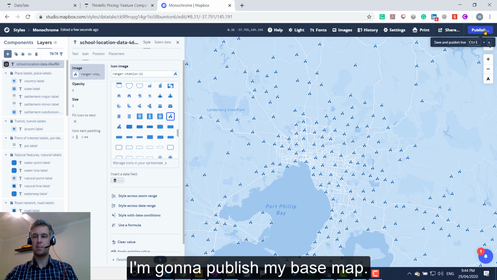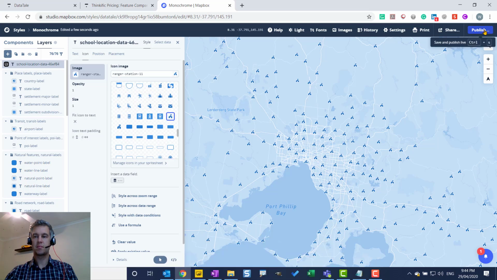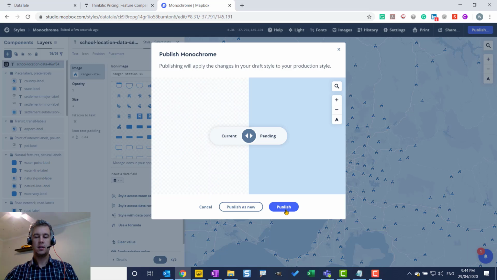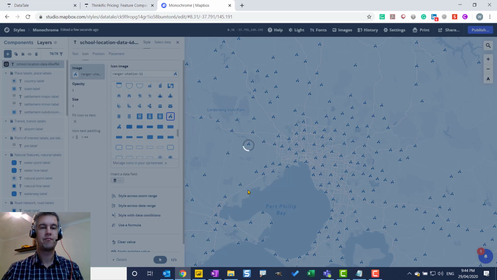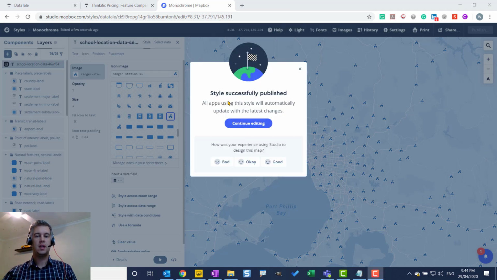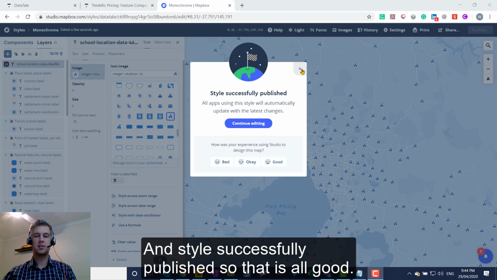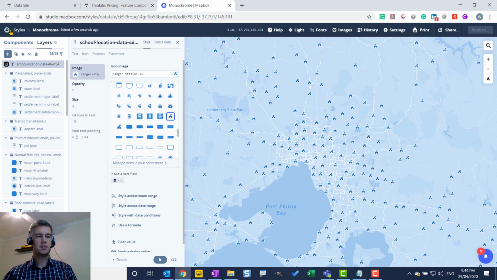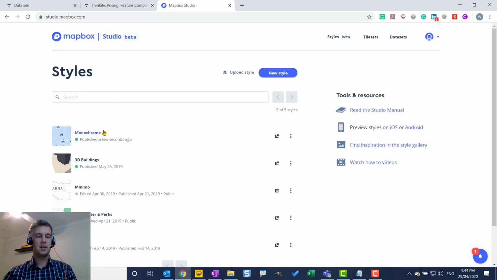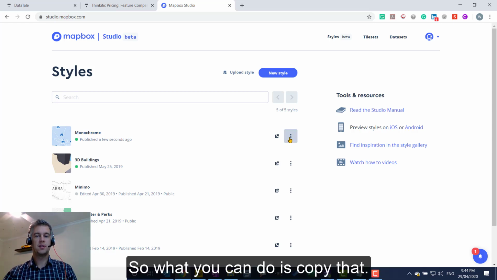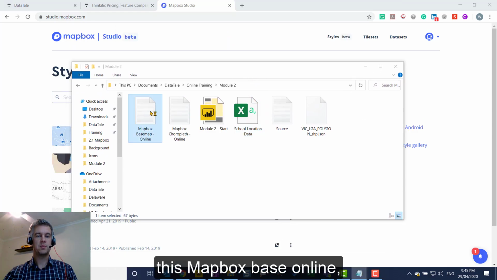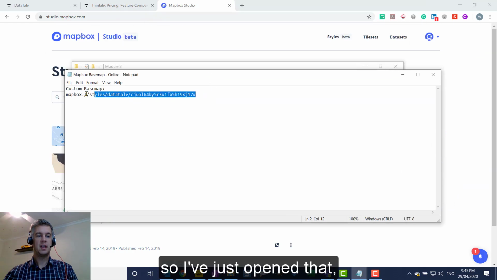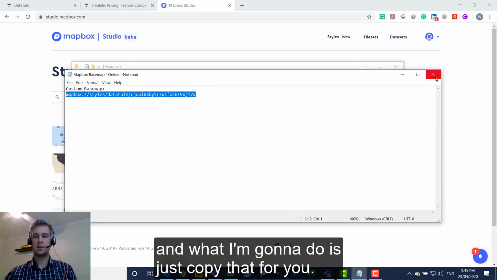On the top right here, I'm going to publish my base map. I can publish as new, but I'll just click on publish. And style successfully published. So that is all good. So let's go back out to Mapbox. And now we have this monochrome style. So what you can do is copy that. I've already built one, so let's just copy this Mapbox base online. I've just opened that. And what I'm going to do is just copy that for you.